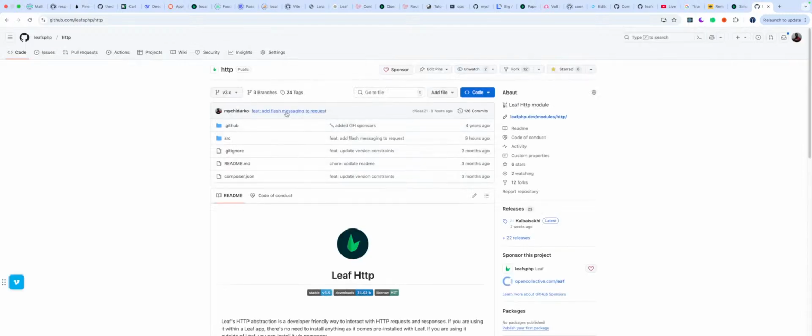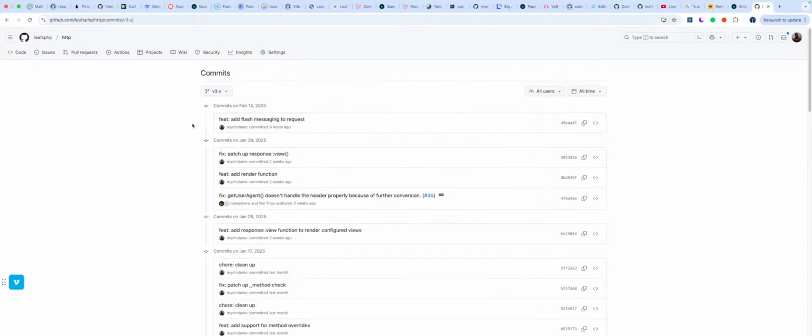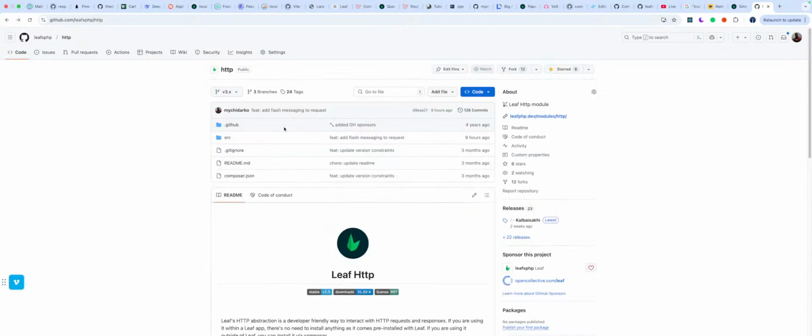Let's see. Oh, right, it was just a flash messaging thing, and just making things a bit easier. So just putting flash messages, cookies, everything into Leaf HTTP, so that you don't have to be using the global cookies function, the global flash message function, all of that stuff. So it's just a little nicety. It doesn't actually change or break anything. So basically, that was the week for Leaf.